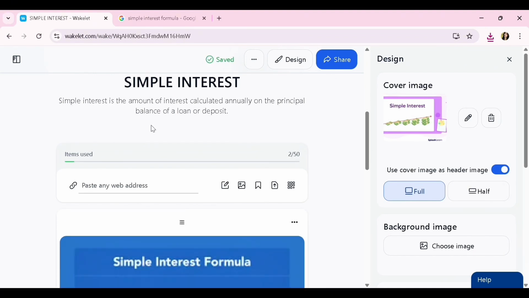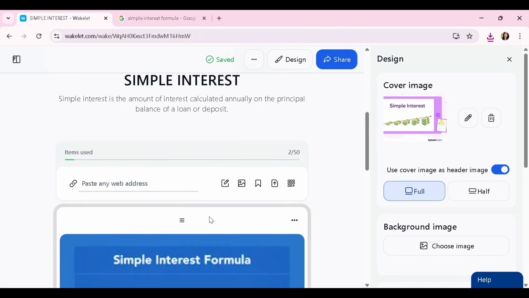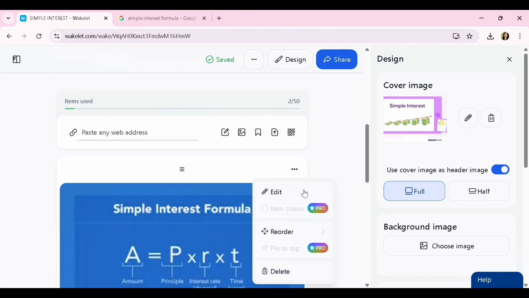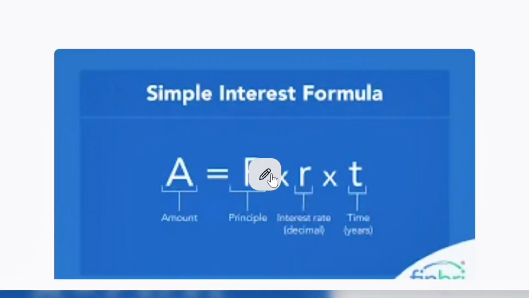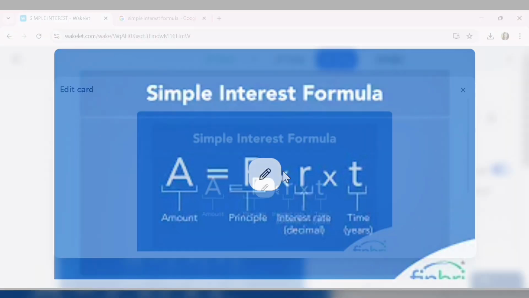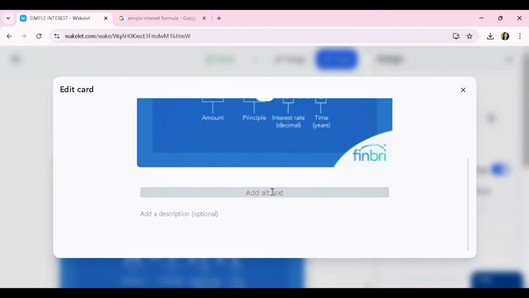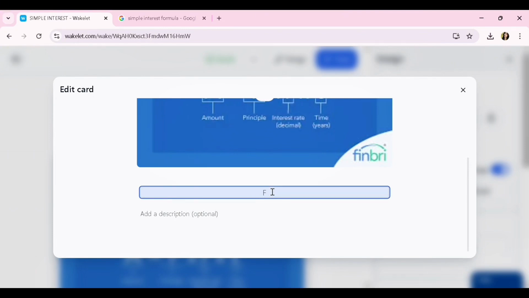You can also edit this by clicking the three dots. Then click edit. Here, you can change the photo you uploaded earlier. Just click this pen icon. You can also name it and add a description.